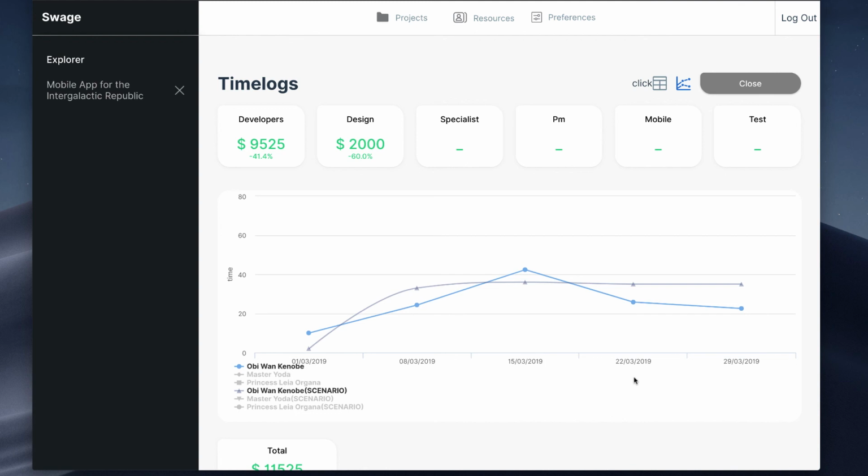So this is why we built Swage. This is just an initial version. I wanted to introduce you to the product, and we're going to continue iterating this and getting it ready for you to give it a try yourself.